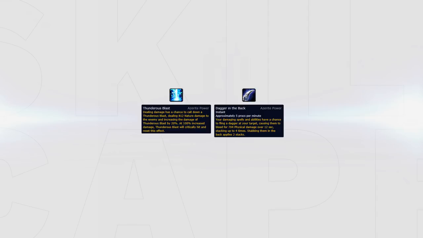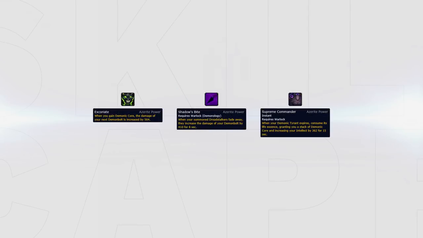Currently, there are two traits which are dealing far more damage than any others, and these are Thunderous Blast and Dagger in the Back. However, these are likely to get nerfed. The best class-specific traits currently are Explosive Potential, which gives you bonus damage to your Demonbolt after you gain Demonic Core. With the spec you play currently, this has amazing synergy. However, the trait is currently only available on one piece of gear. We're not sure if this is going to be fixed, however, so the next best trait is Shadow's Bite.